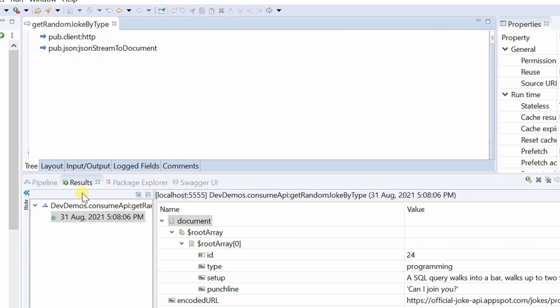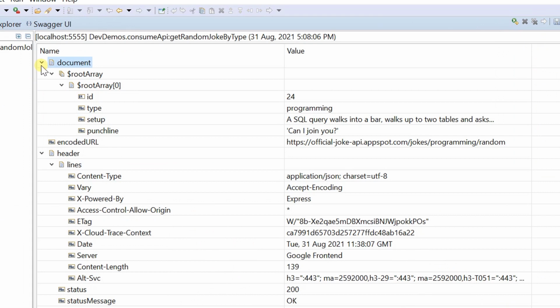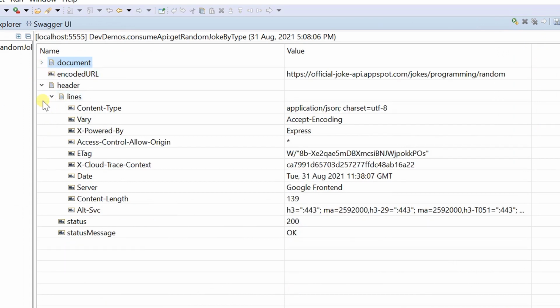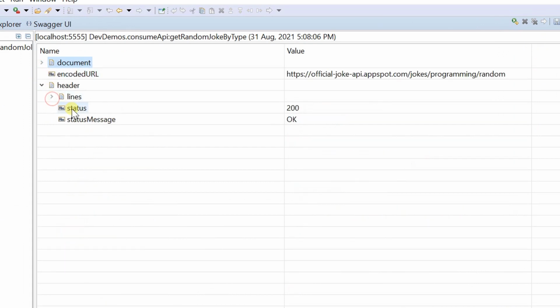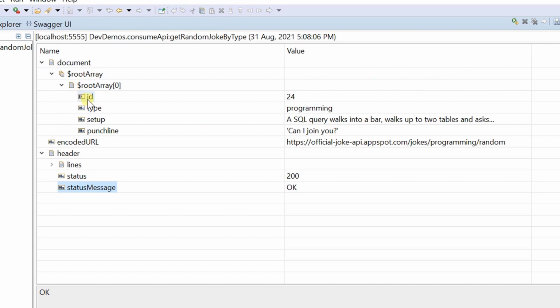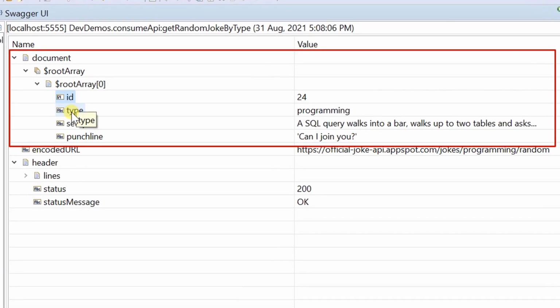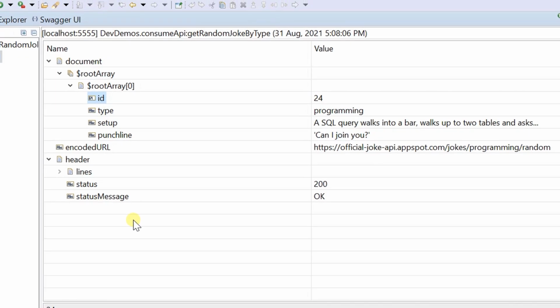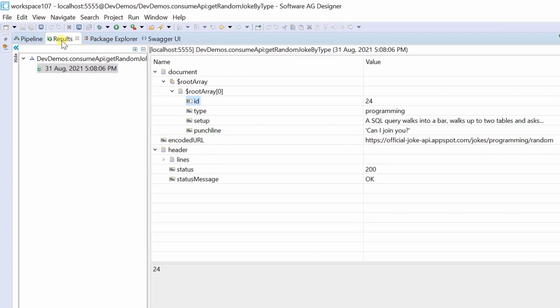The request has been processed successfully and got the response. You can see the HTTP 200 OK success status response code. This is the response data that we have received and converted to a document. You can read and enjoy the random programming joke that we have received. Let's run again and see the different joke.